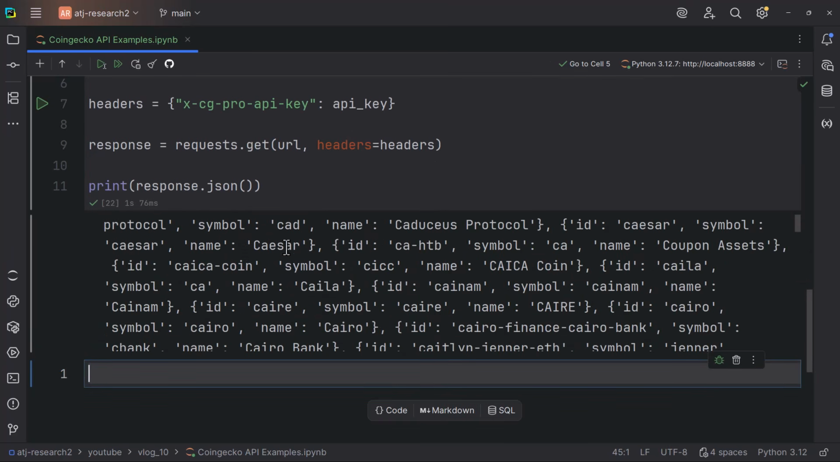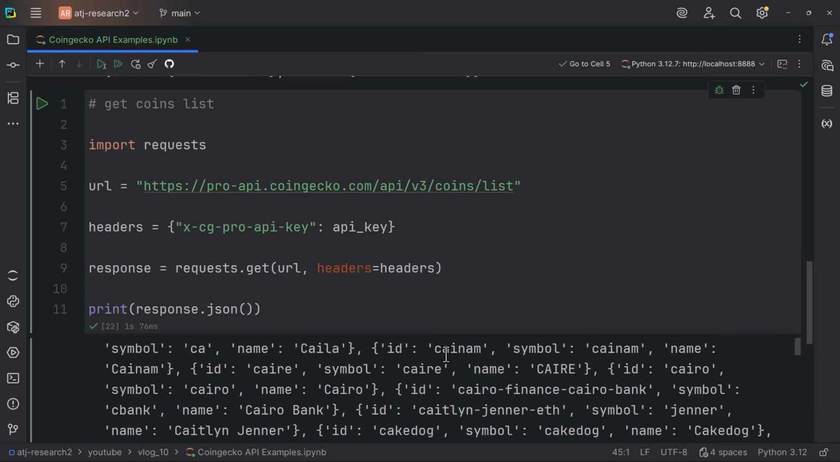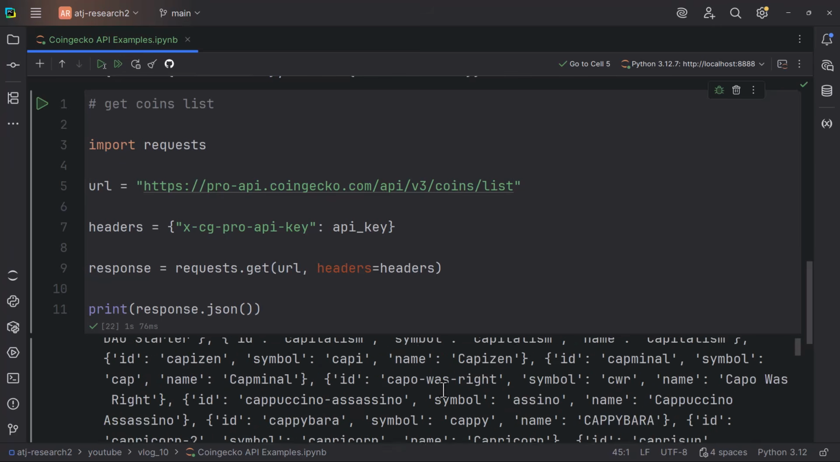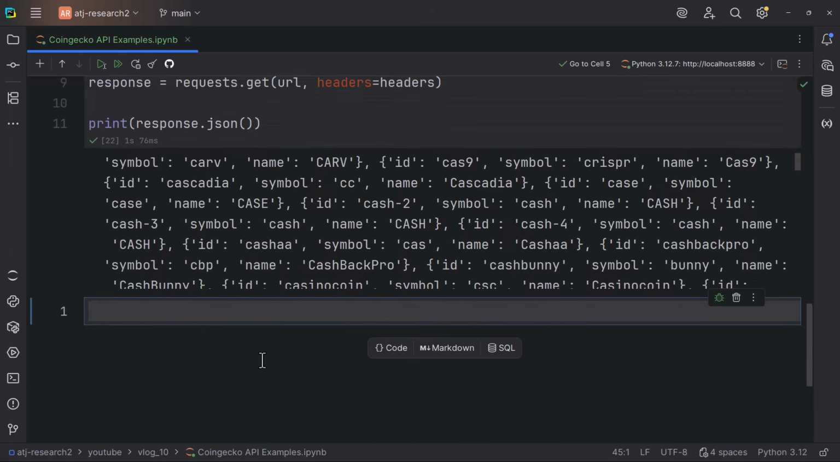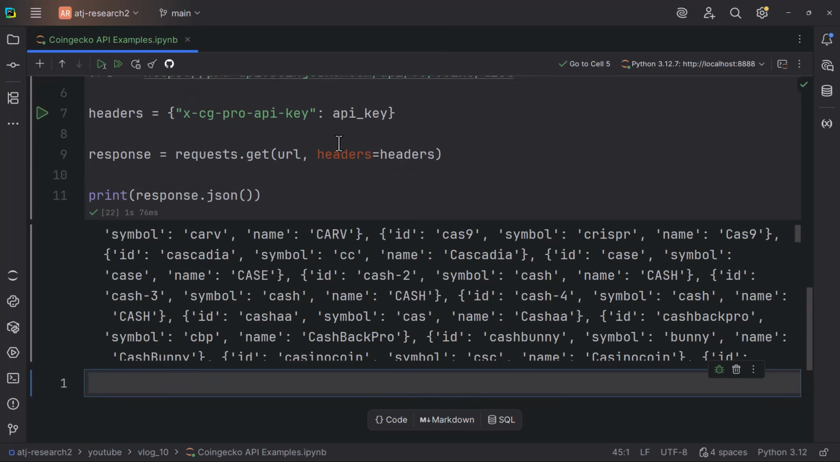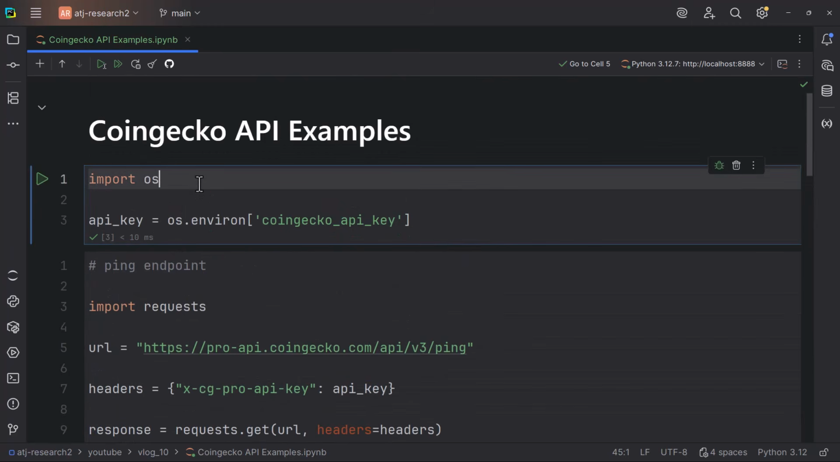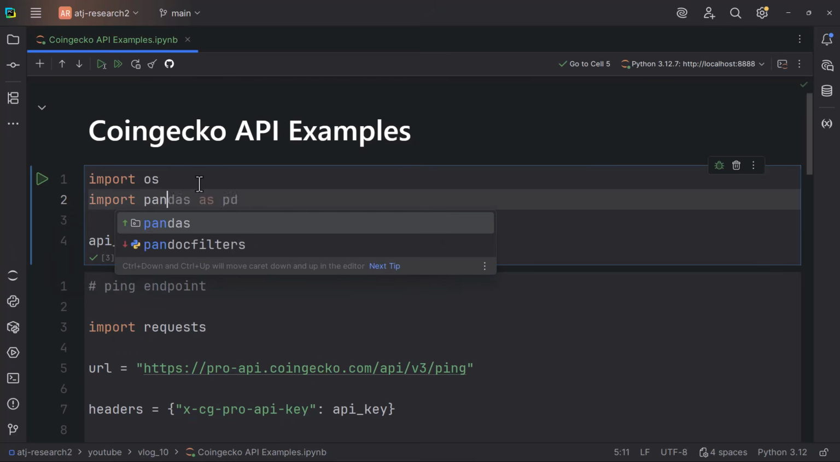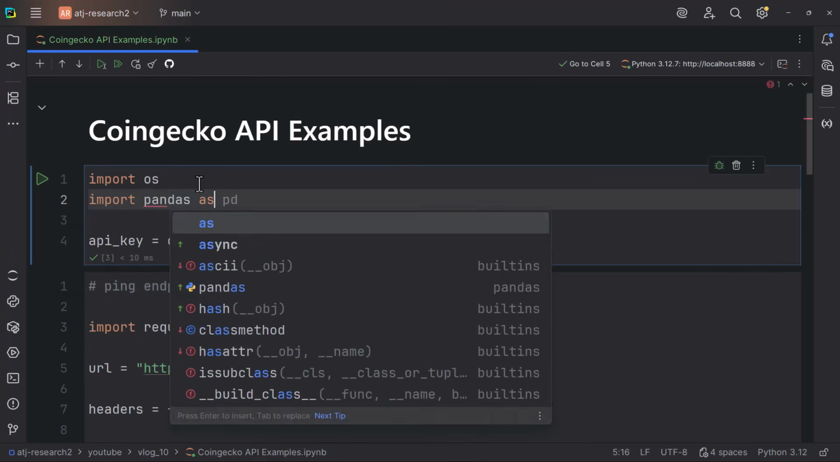As you can see in this response, we have the list of coins that are available at CoinGecko. For example, if you want to change this into a pandas DataFrame so you have a nice tabular format, what I can do is import pandas as pd.